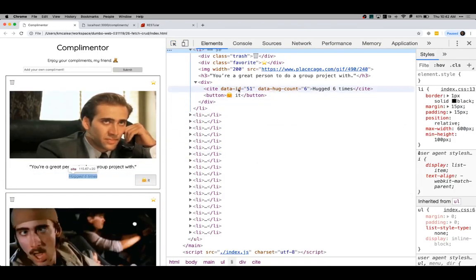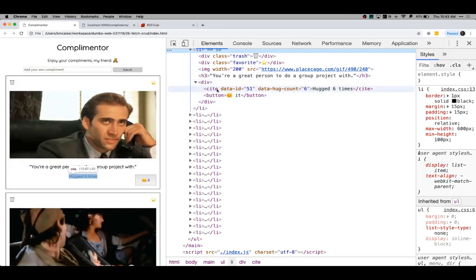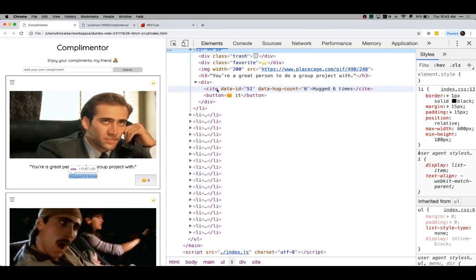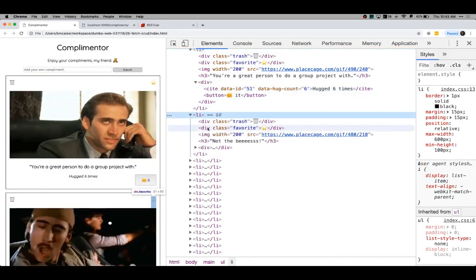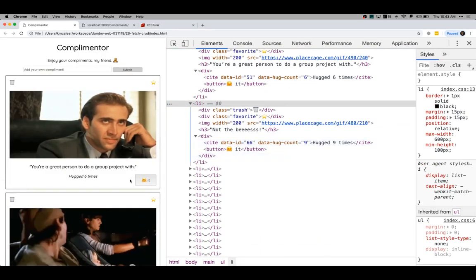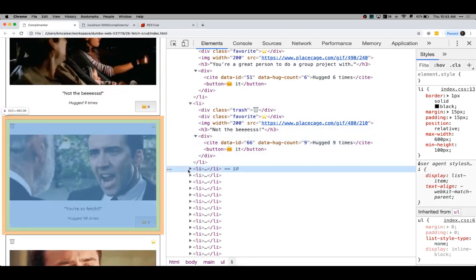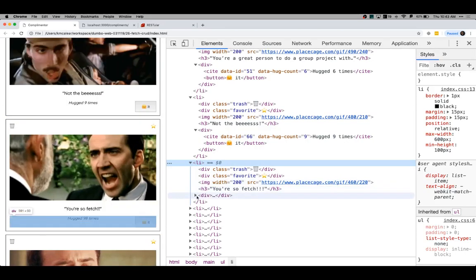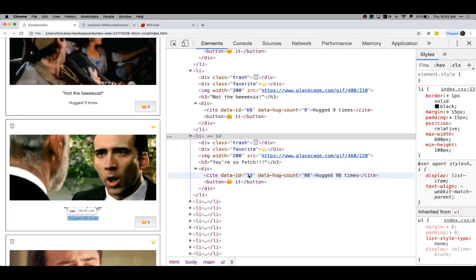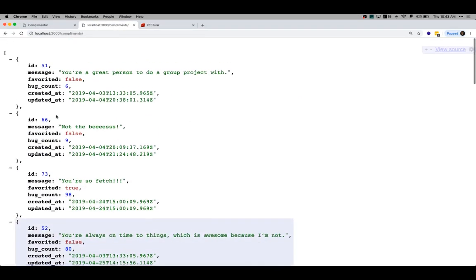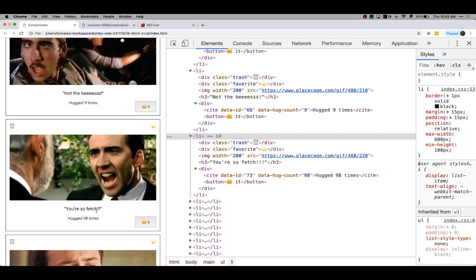Okay. So here, look, we have a new thing. Data ID 51. That's this one, right? It's right here on the data set. We just added it from the server. We added it to our template. Let's look at the next one. Data ID 66, right? This one. Let's look at the next one. Now we have each of the IDs on the server. Like 73 is the third one. Yep. You're so fetch, right? It works. Awesome.